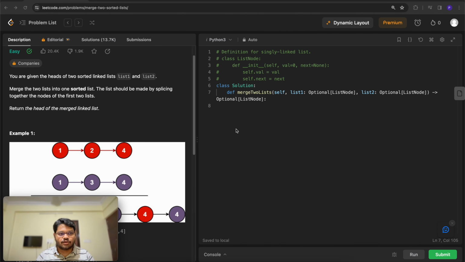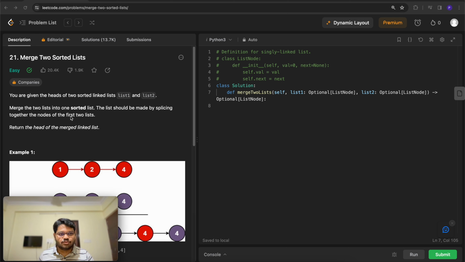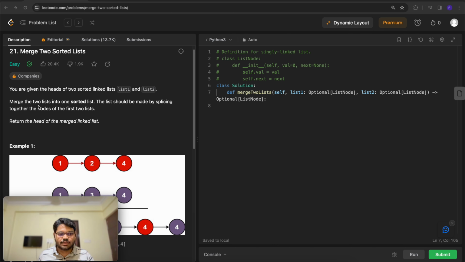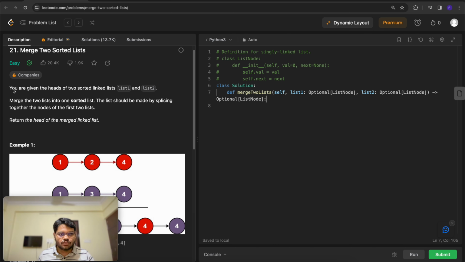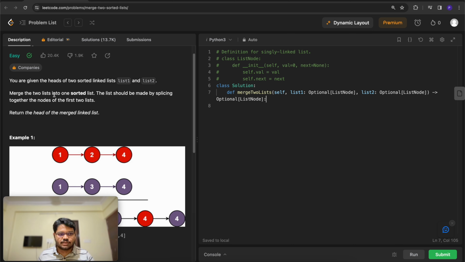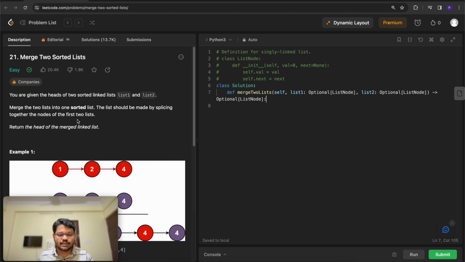In this video we are going to solve the Merge Two Sorted Lists problem from LeetCode. This problem is of easy level and can be understood easily. You are given the heads of two sorted linked lists. Merge the two lists into one sorted list. The list should be made by splicing together the nodes of the first two lists. Return the head of the merged linked list.